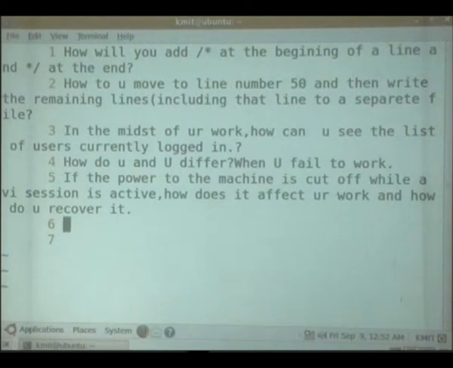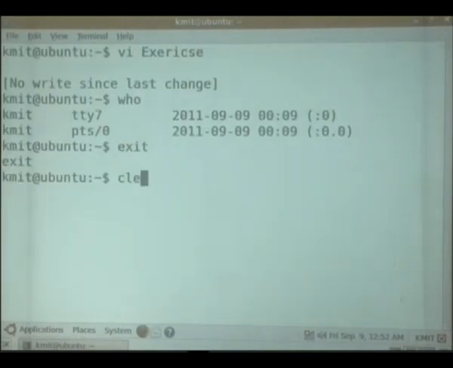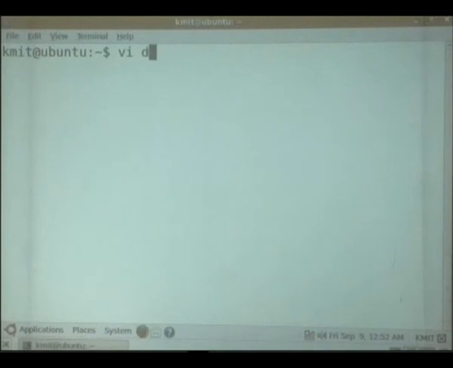If the power of the machine is cut off, then we can use a recovery session, as I have told you: vi space option -r, file name, or in execution mode you can type recover. Okay. So I will show you one small example of running a C program and how you compile and execute that C program being in the VI session. Okay. So let's quit. Okay, vi demo or example.c.